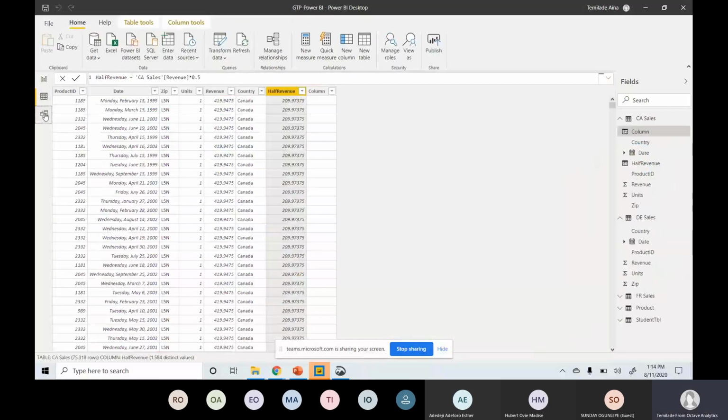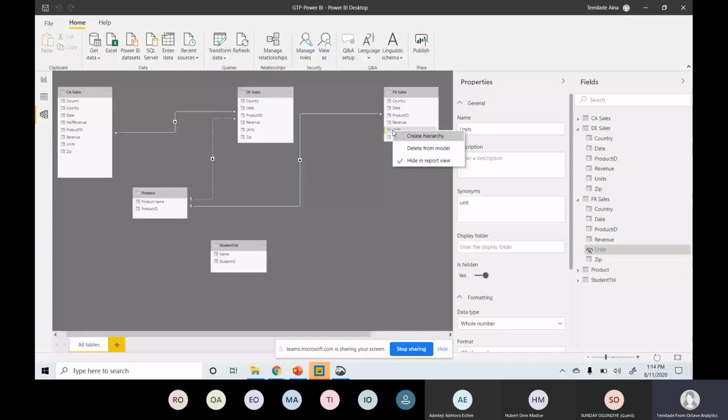You can also create a hierarchy. You can delete from model, that is, you can delete a column from the model, from the reports, or from the relationship tab.